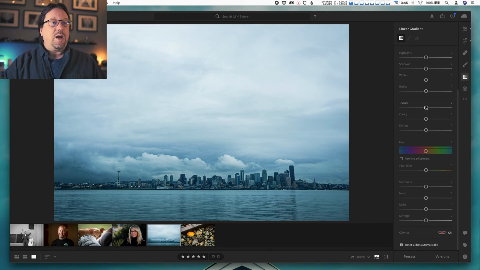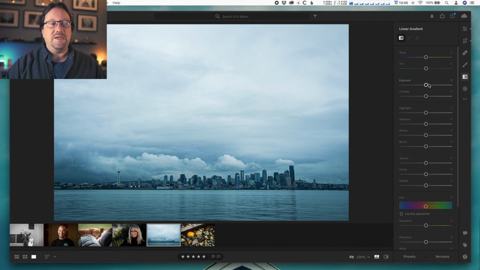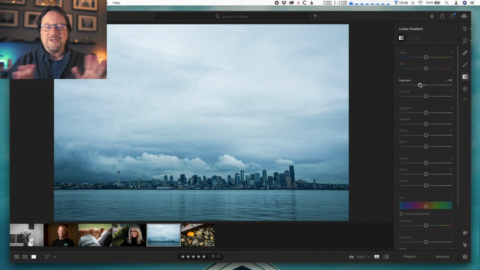So what I know I want to do for sure is darken the sky, so I'm going to go to the top of this, and I'm going to take my exposure before I do anything else. I'm just going to dial it in to about -1. It's just a good starting point. It's enough that I can see what I'm doing. I can edit the amount of this later. I'll probably turn the contrast up just a little bit to get me started, and I'm just going to start there.